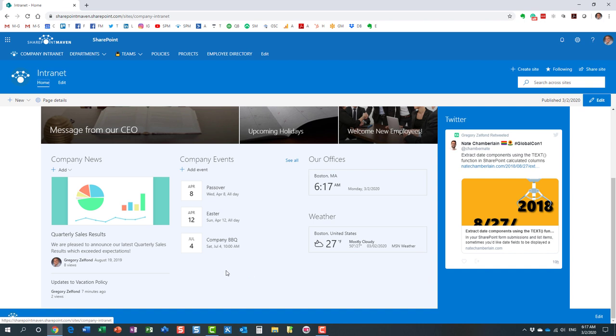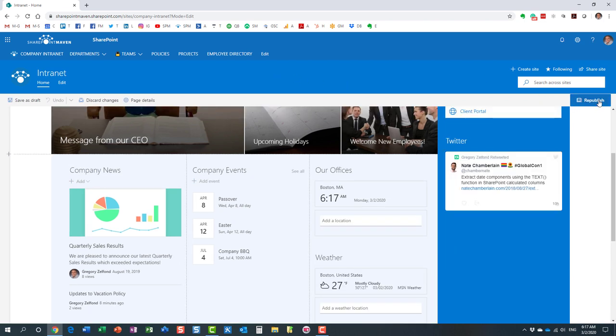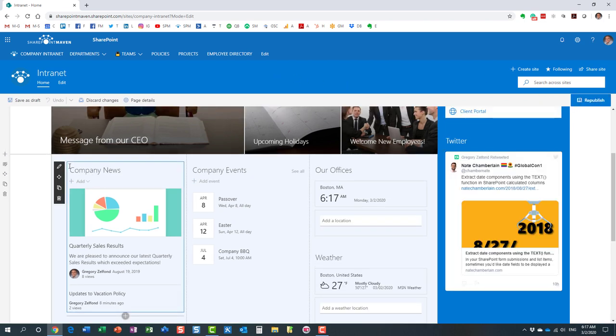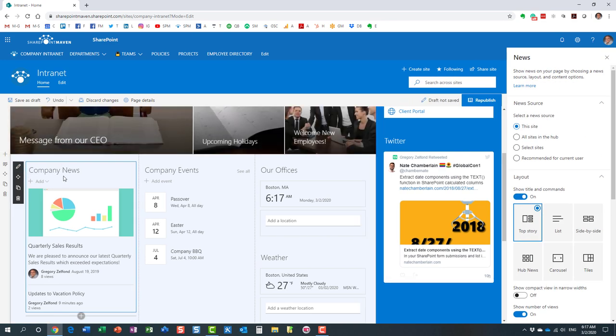So, step number one, you just go ahead and publish a few news posts. I have already done that. I have a few, in my case, shown over here. And then, of course, they're in a particular order already, but we are going to change that. So then what we need to do is click Edit. We need to edit this web part, a little pencil in the upper left-hand corner. We're trying to access additional settings for the news web part.